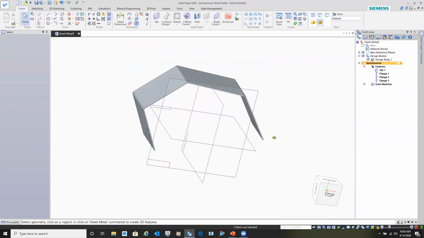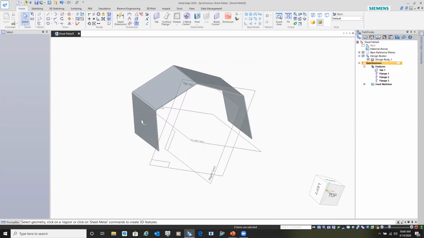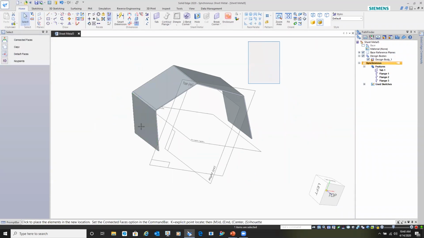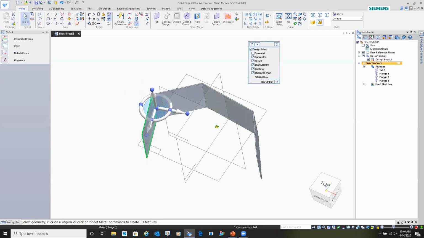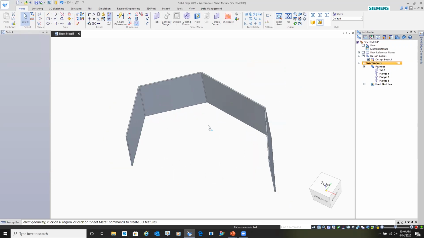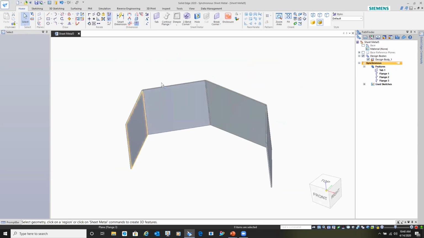And notice even right at the base level here, I can click on here, I can go in and I can adjust this angle. I can make changes using the steering wheel. It really is a nice feature, this steering wheel. Let's hide the base reference planes now. Now, let's go in and create a sketch to use for a contour flange going around the top.